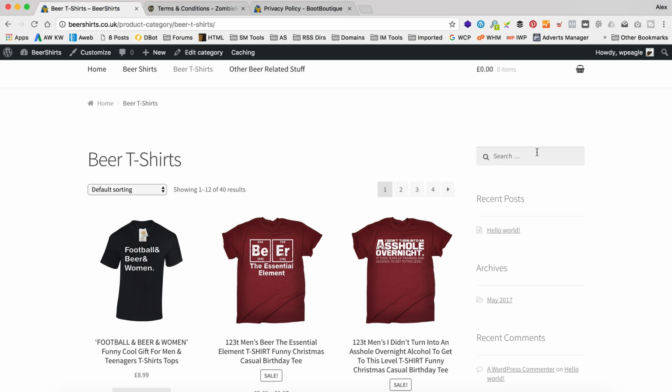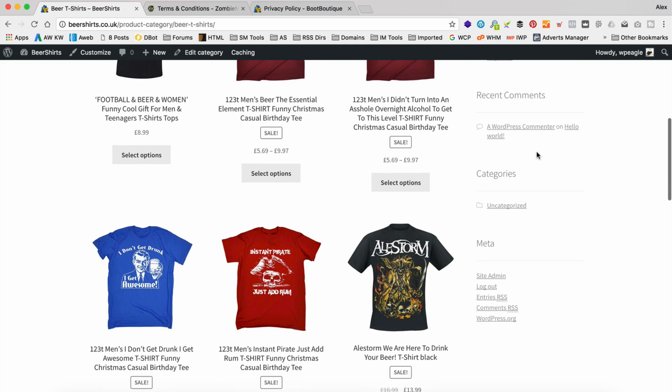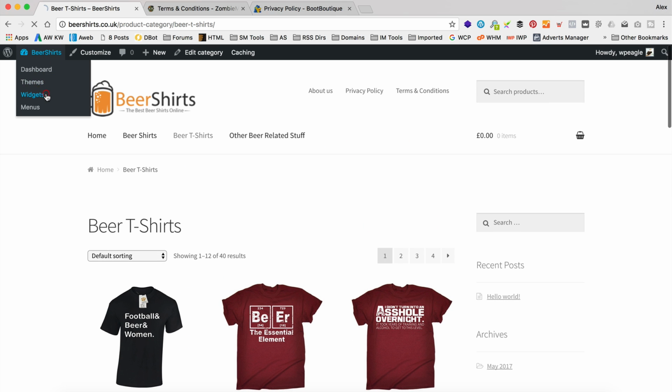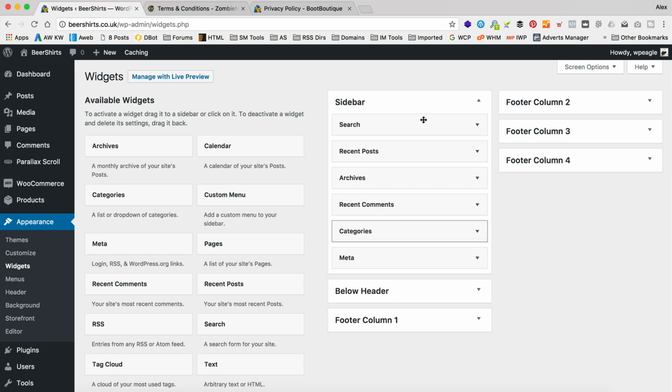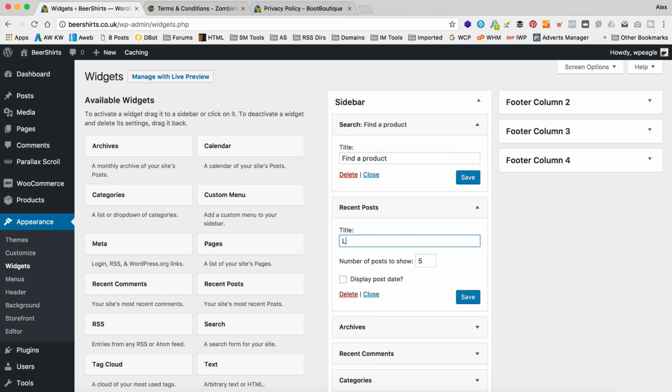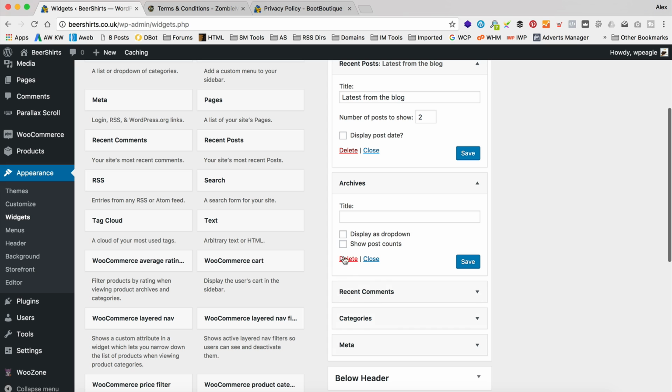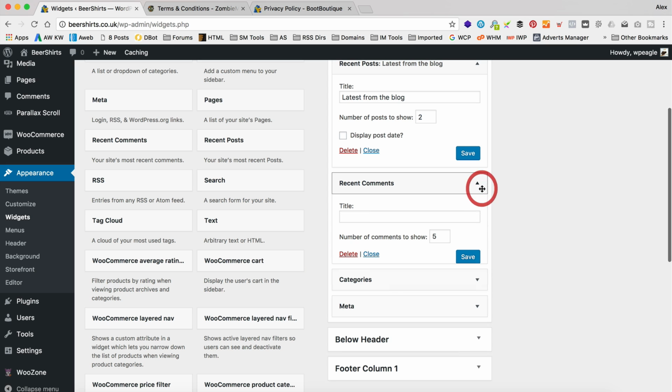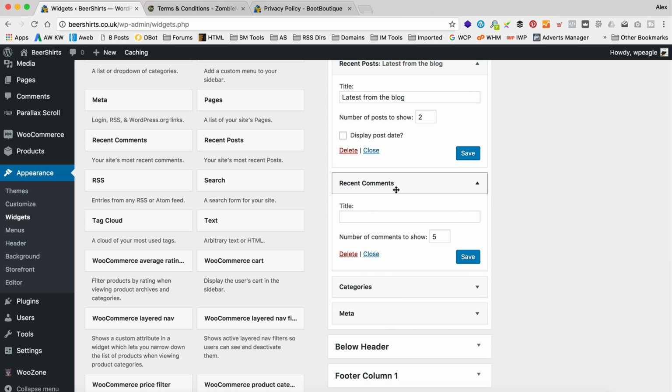So in here we can have whatever you want. Again, it's just choosing widgets. So let's go back into widgets. So at the top we've got the search. I'm going to put a title on that. This one, latest from the blog. Put that to 2. I want the archives. Could have recent comments. Again, I'm just going to put that to 2.